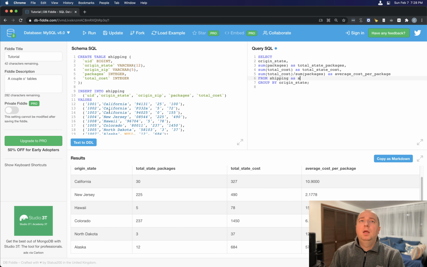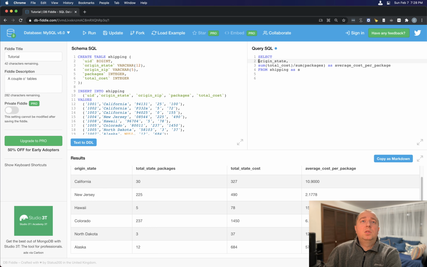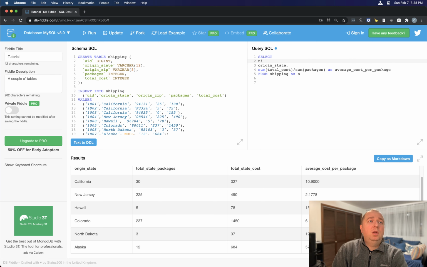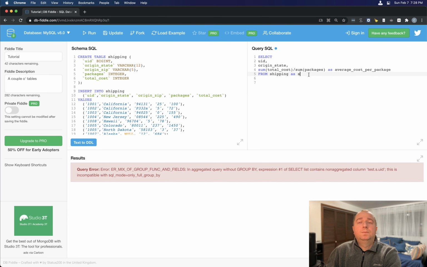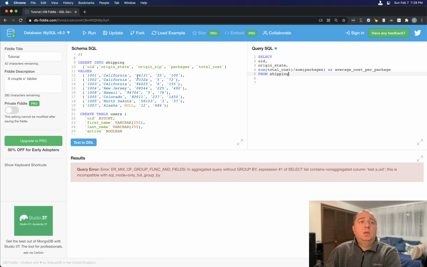So for example, let's do some sum. We don't have to use group by for sum. Let's use an example where we want to say what is the average cost per package. So for example here, that doesn't have to be a group by. Let's say that's all we wanted to know was for each of these different shipments, what was the average cost per package. So let's go ahead and run that. Oh, it didn't like that, sorry. Yeah, UID, there we go.